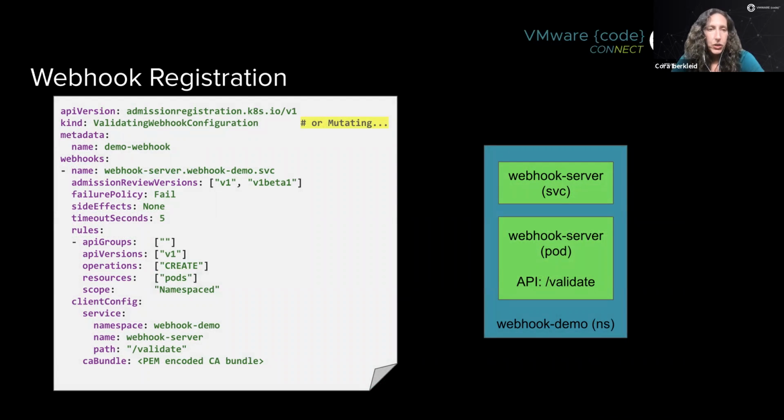The next step is to register your application with the API server, so that the API server knows when and where to make that call. So here's an example of a validating webhook configuration. Under kind, you can see that it's validating. You could also change that to mutating, depending on what your application does. And in the middle of the YAML, you can see a rules section. So you can decide when your webhook is called. For example, this is only when pods are created, and this is for namespaced objects.